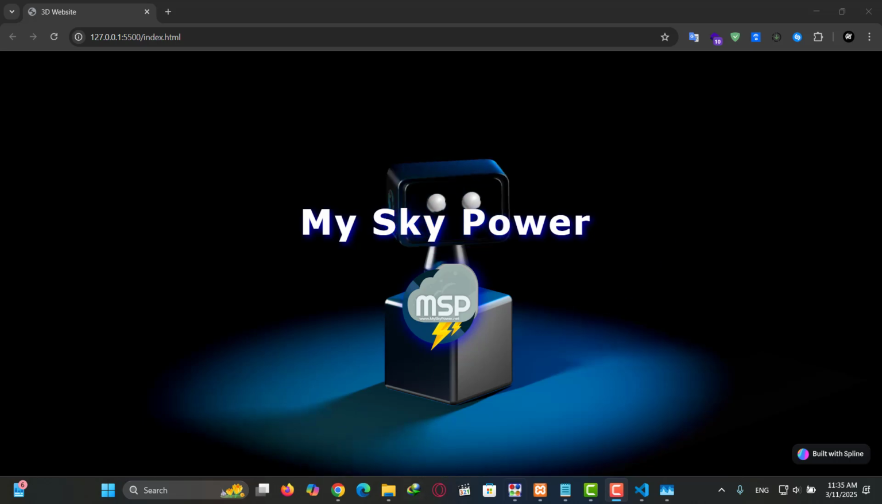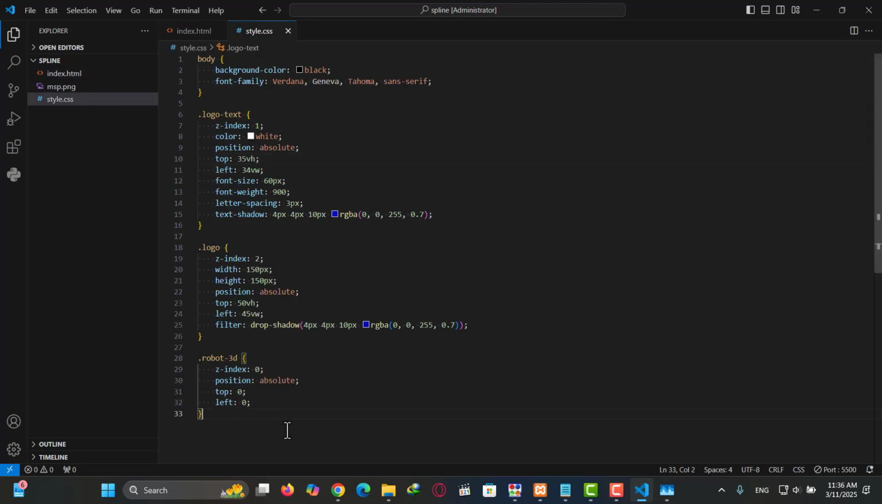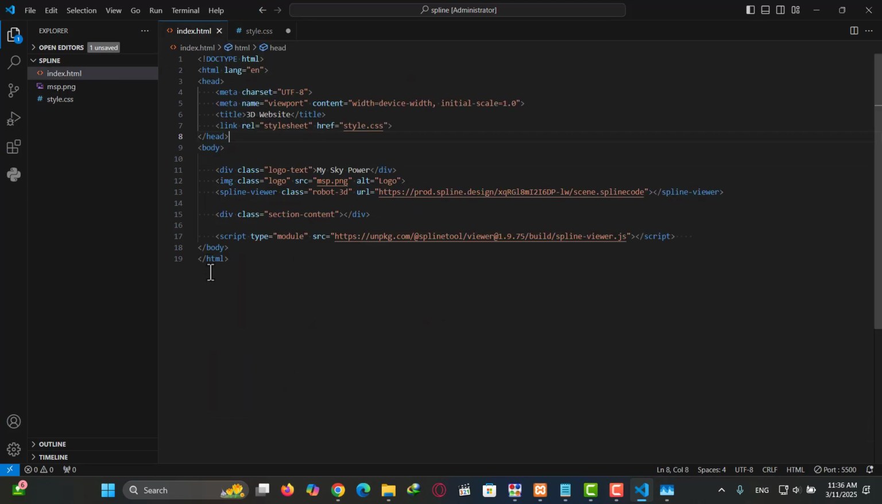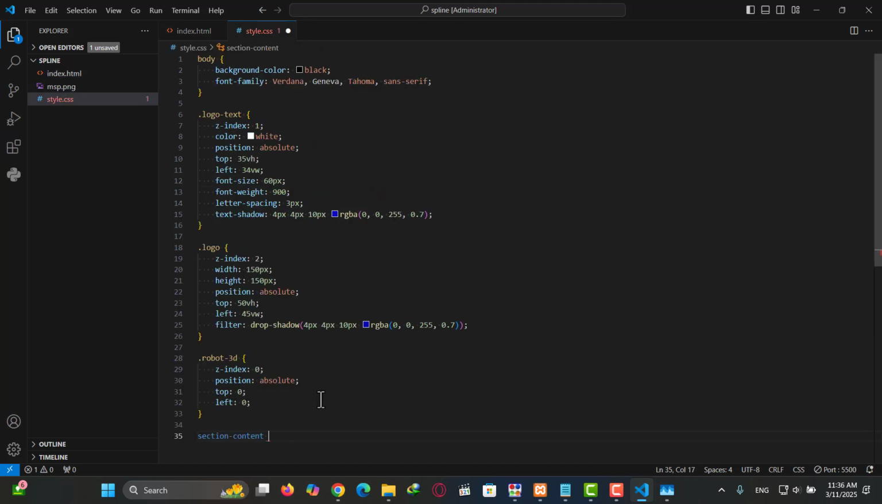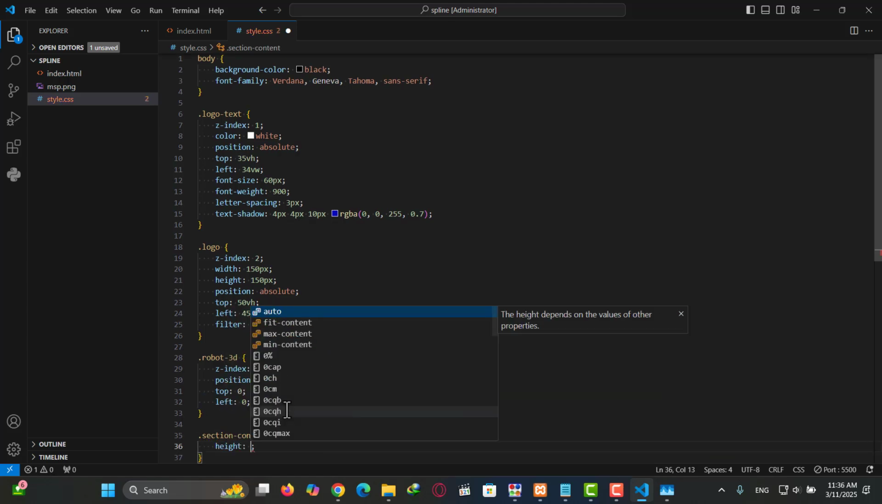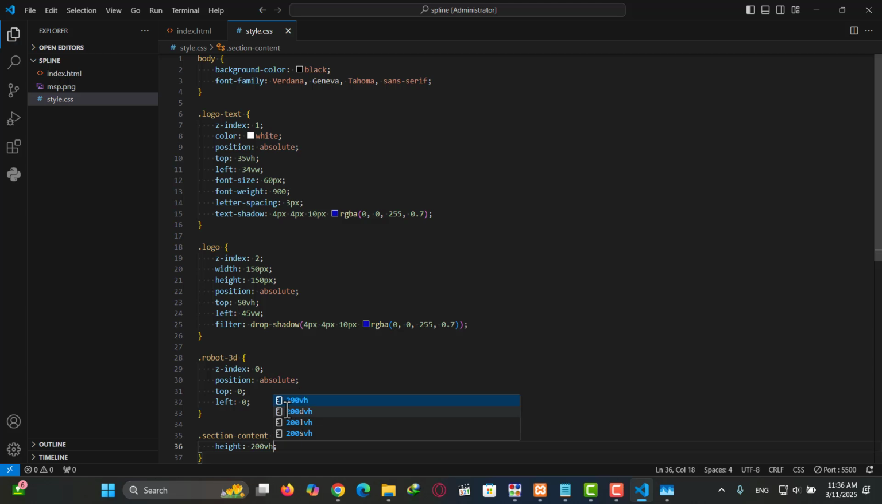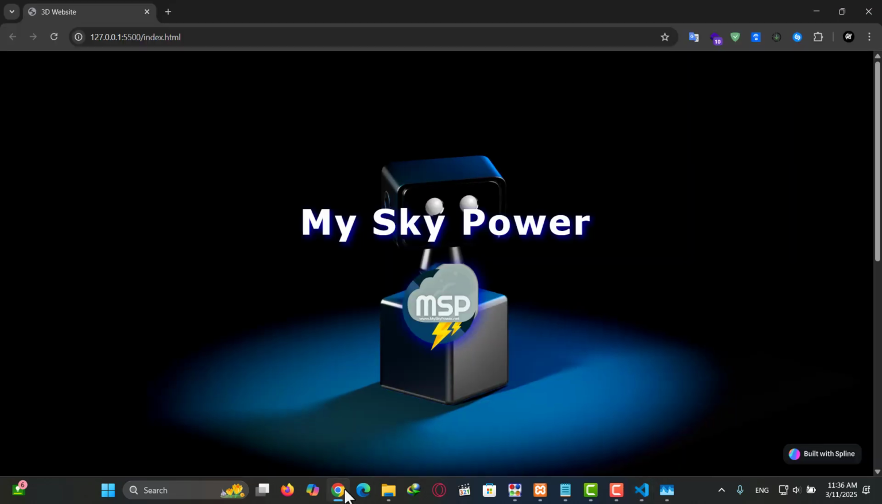Okay, and why don't we have the second page? Because we didn't give that a height. Let's give it. Go to style. We select our section content. And we give it a height of 200 vh. Save and come back. As you can see, this is our first page. And if you come back, this should be your other content. And just like that, you can create a full website.